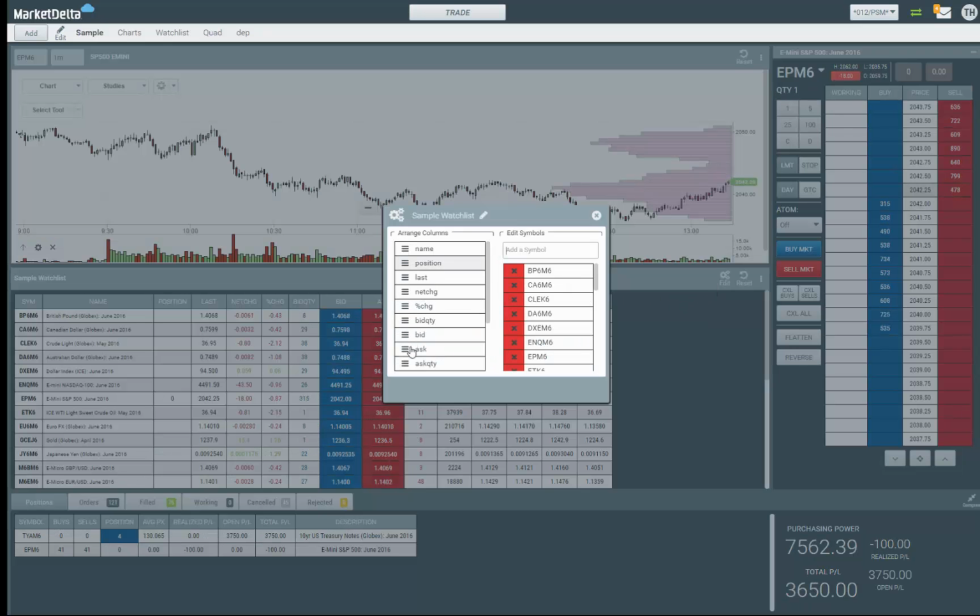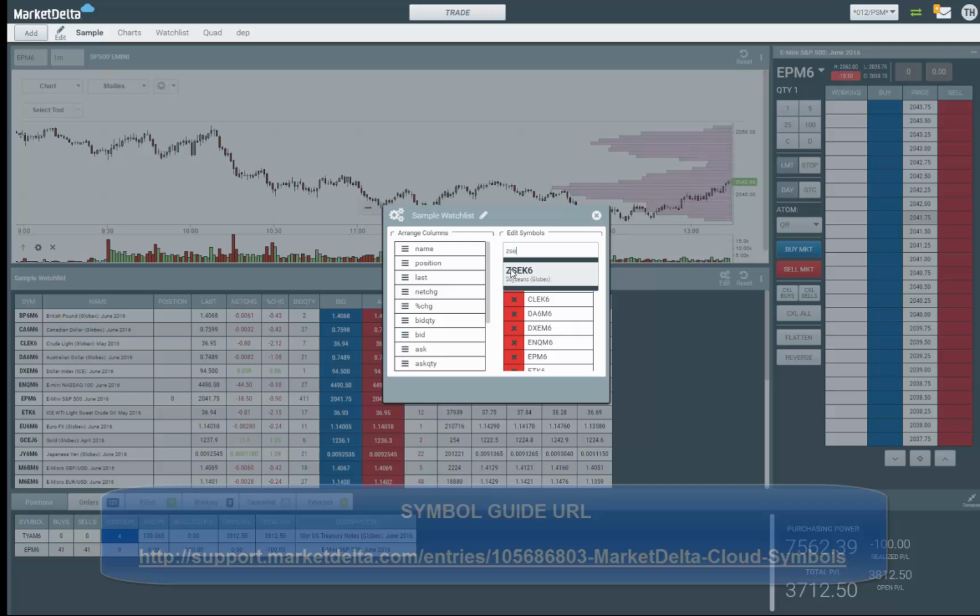So I can turn columns on or off. I can rearrange them. I can delete rows. Maybe there's some symbols in here that don't have data or that I just simply don't want to see. Or you can search new symbols. So if I wanted to add, say, soybeans, ZSE, just search for that symbol.